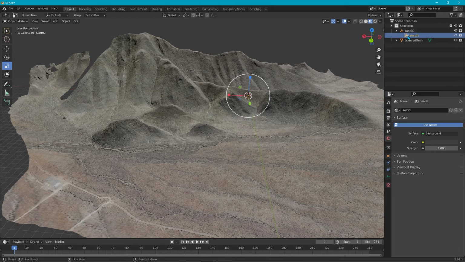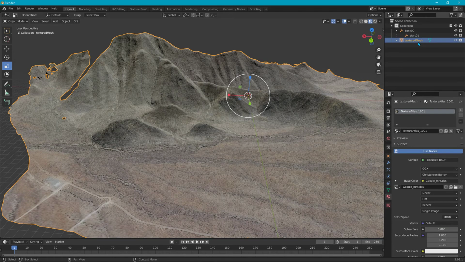Alright, and then you'll do the same thing with this textured mesh. You'll select it, hold shift, and drag it into start 01. Now, we need to check the polygon count. Now this whole time I've never left object mode. We've been in object mode this entire time, and we've been looking at it with this viewport shading enabled.